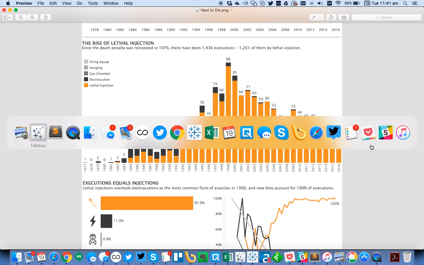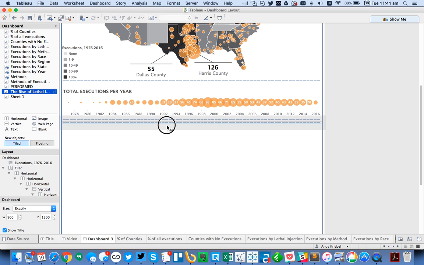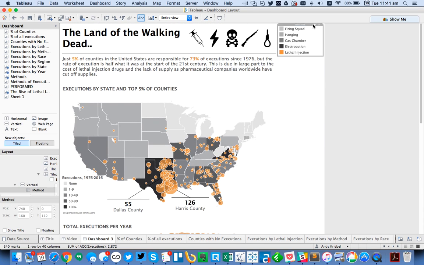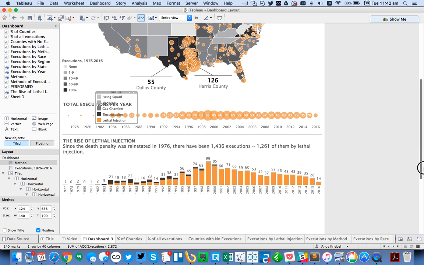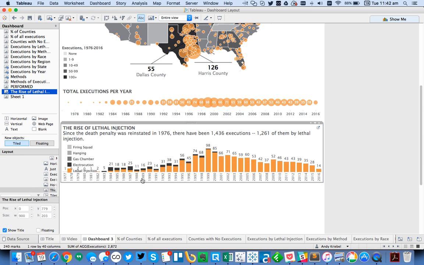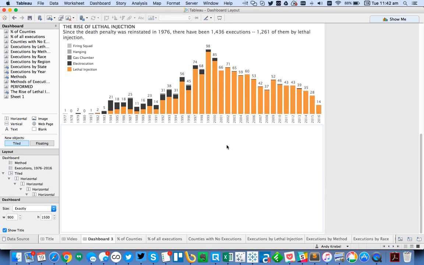So the first one is my stacked bar chart. So let me go ahead and find my stacked bar chart, which is in here somewhere. So executions by, let's see, I think it's, which one is it here? The rise of lethal injection. Okay, so I'm going to stick that in there. And again, I'm going to go over here, and I'm going to go ahead and float this object. All right. And I'm just going to bring that down here somewhere. All right, and again, I've got this blank object in here at the bottom, so that allows me to resize these to get them to the size that I like. So let me scroll down a little bit more.